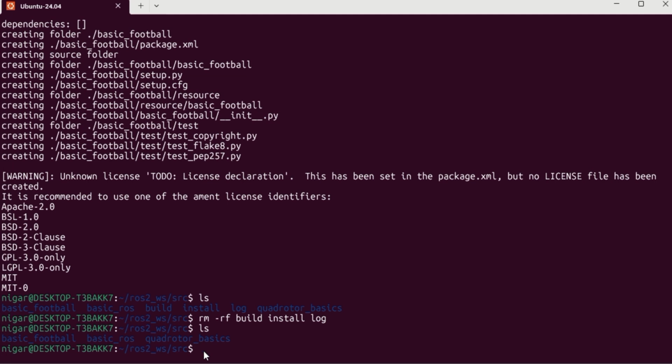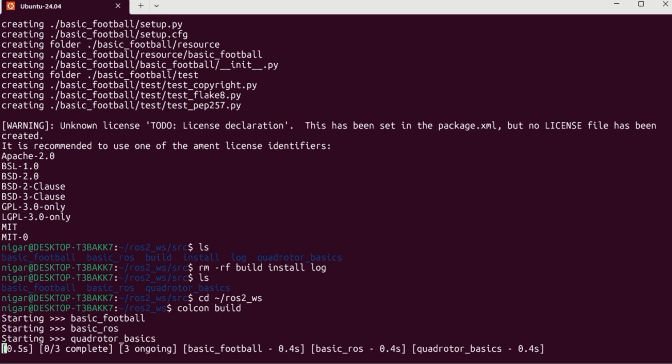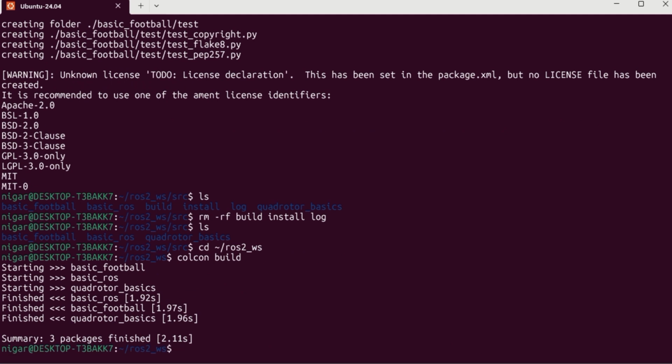Now we are going to build the workspace. How do we do that? cd .. to go to the root of the workspace. We will go to the main folder and do colcon build. Remember that whenever you create a package, you will be doing colcon build again. Colcon stands for collective construction. Once you do that, you will see the summary: 3 packages finished.